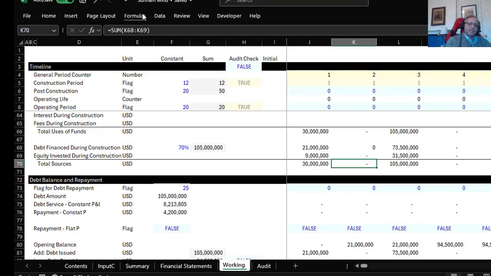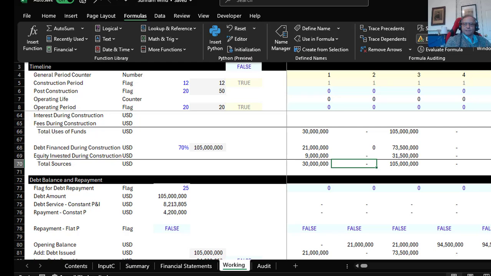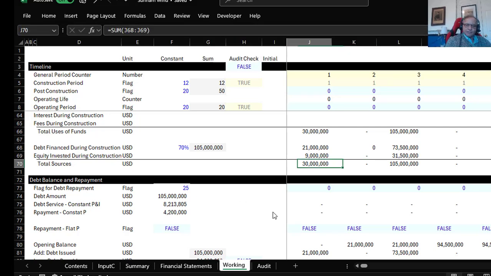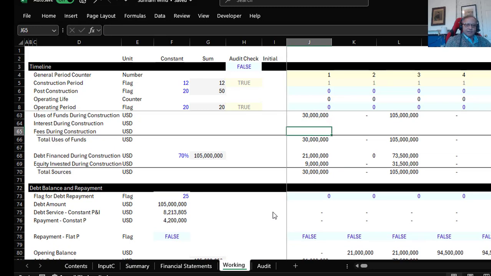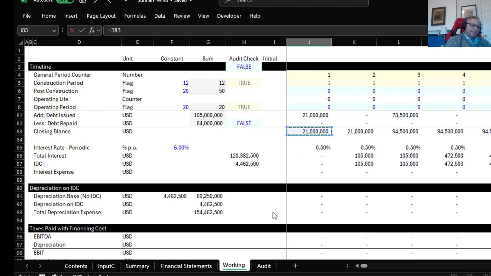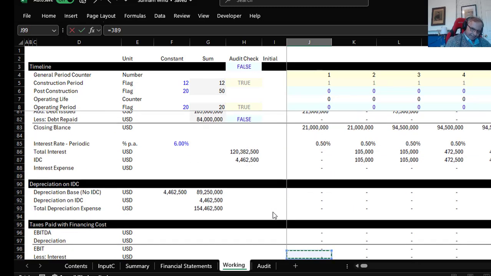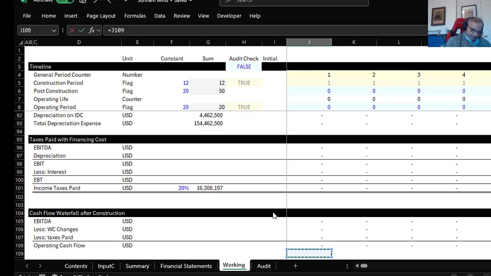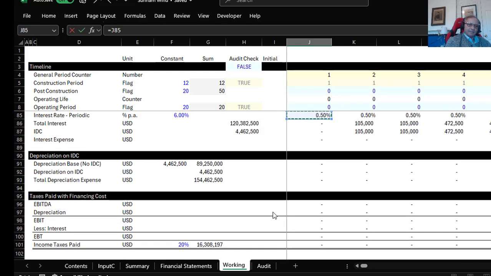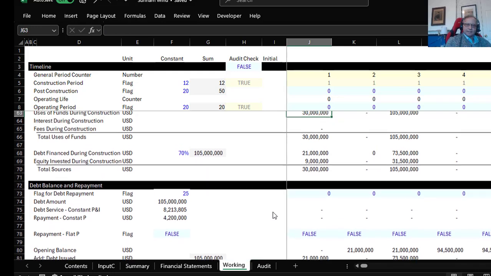Right now, if you want to check your circular references, you go to formula, error checking. We don't have anything. But as soon as we put our interest during construction in, we go down. Now, I'm obviously totally obsessed with this business of circular reference. I'm old, and I don't have much in my life.